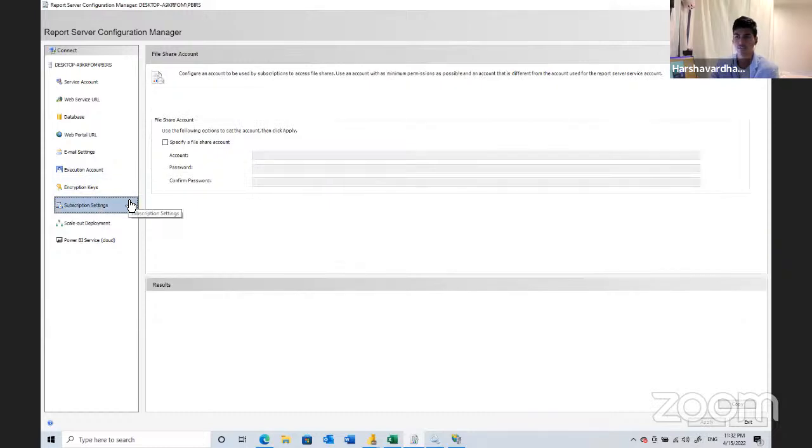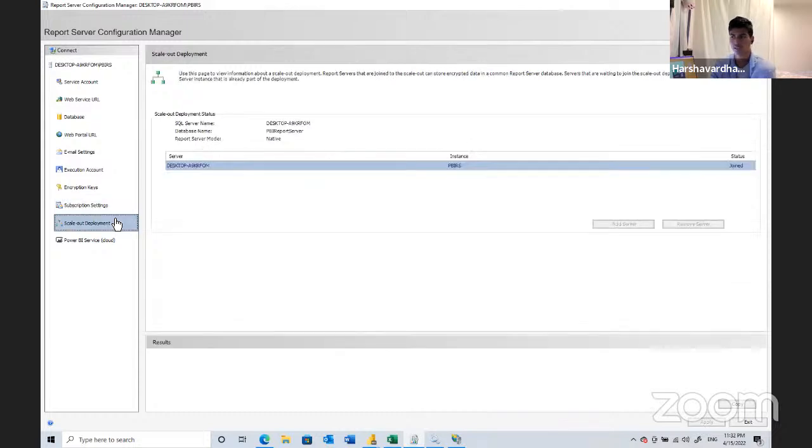Subscription settings are for the file share if you use file sharing in your organization. Scale-out deployment is if you have multiple servers you use for report servers in SSRS, you can join them together. I only have one instance on this machine, so there's only one here and it's joined.